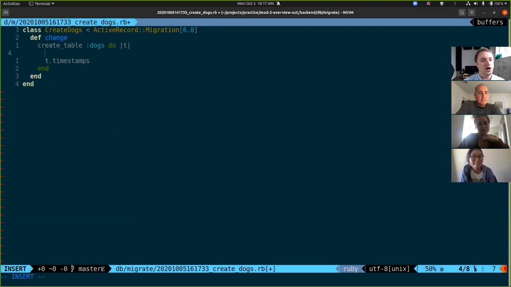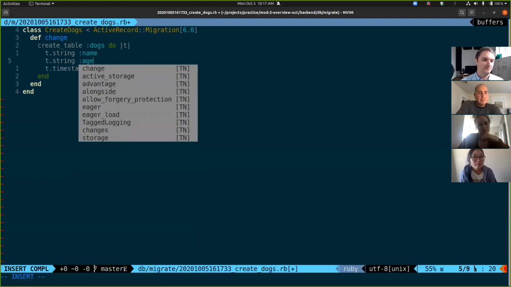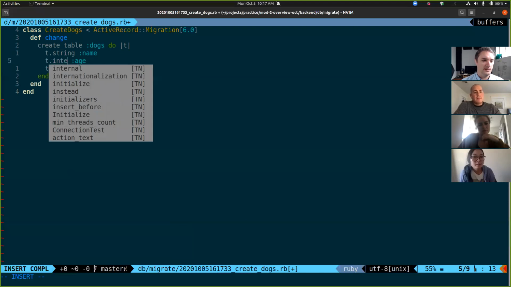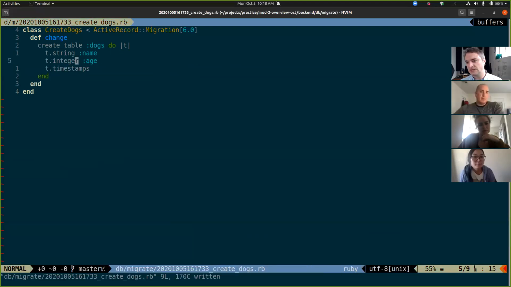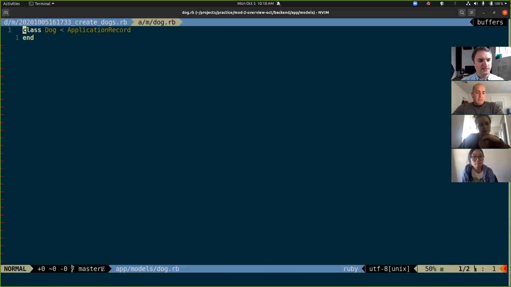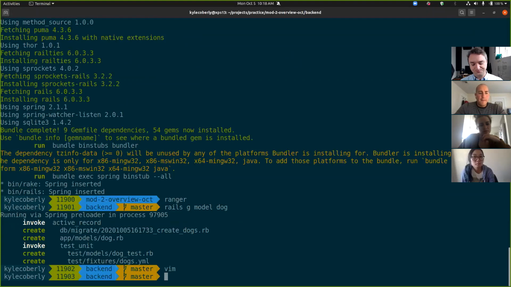So we can say what a dogs table should include. So it might have something like a name, maybe an age, something like that. And then it also made this models file for us. That's where we could put has_many, belongs_to, all the stuff we were doing in Mod 1. That could go in there, or we can just leave it alone. Cool. So I have a model.